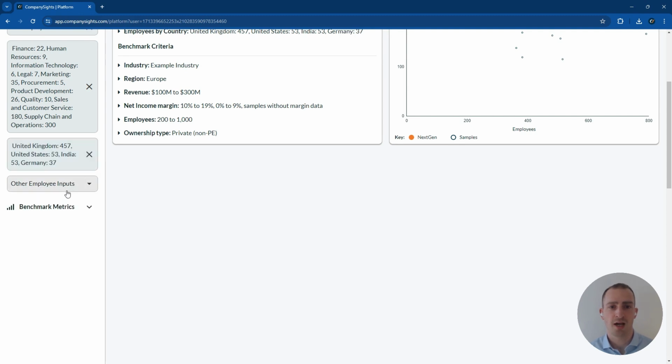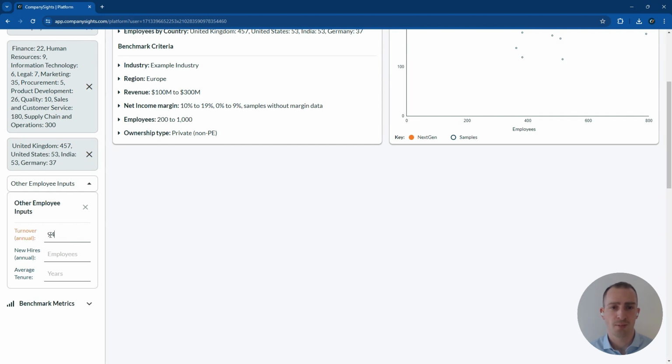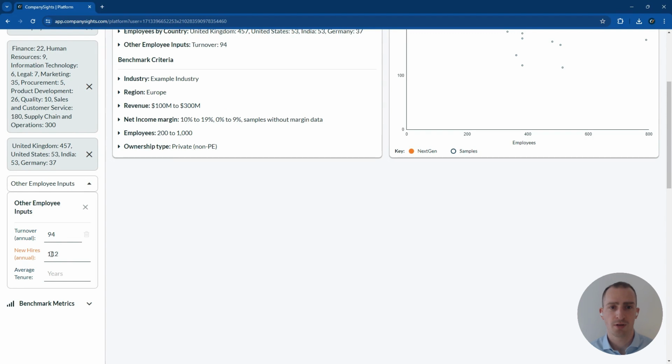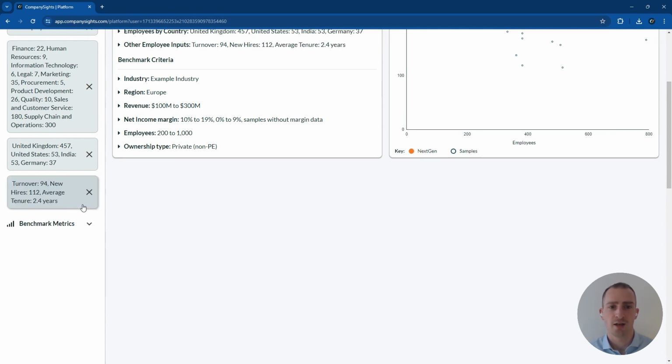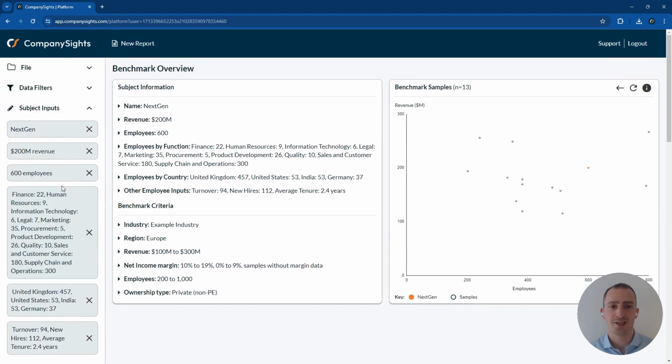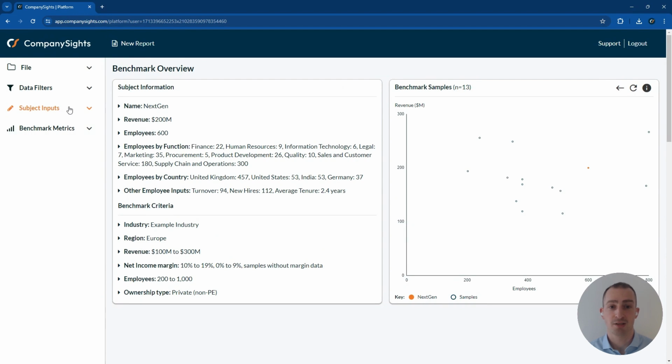Then we have the other employee inputs, which include the annual employee turnover. That was 94 employees in the last year. New hires in the last year totaled 112, and the average tenure of employees was most recently calculated at 2.4 years. Great. Well, this section is also optional, so you can input as much or as little as you like, with the key benefit being access to real-time insights for the organization that you're benchmarking.